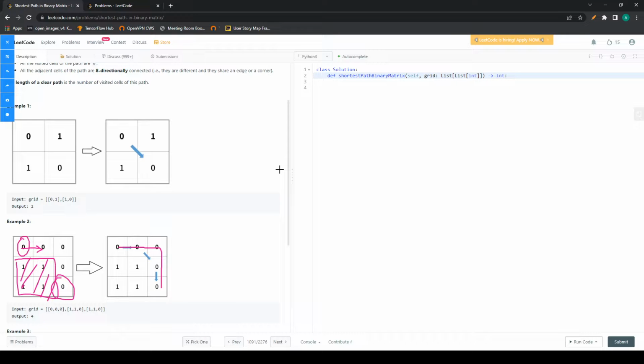In order to solve such problems, especially where all the edges, all the steps are equal, so that means when I pass from this node to the next one, all of them are equal, so here we are just counting the number of steps. So in graphs where the edges are equal, BFS is the best option to find the shortest path from the source to destination.